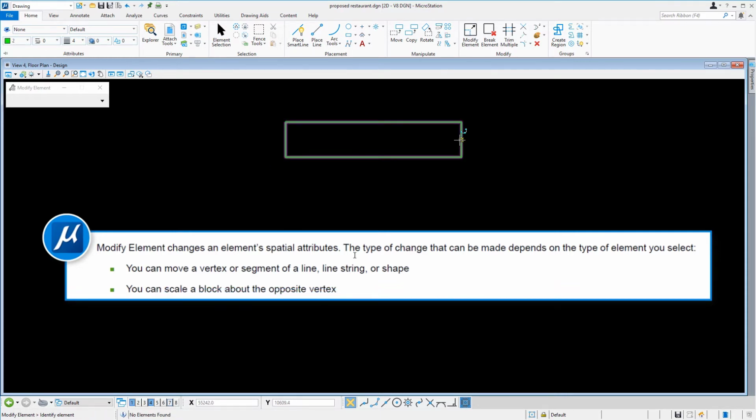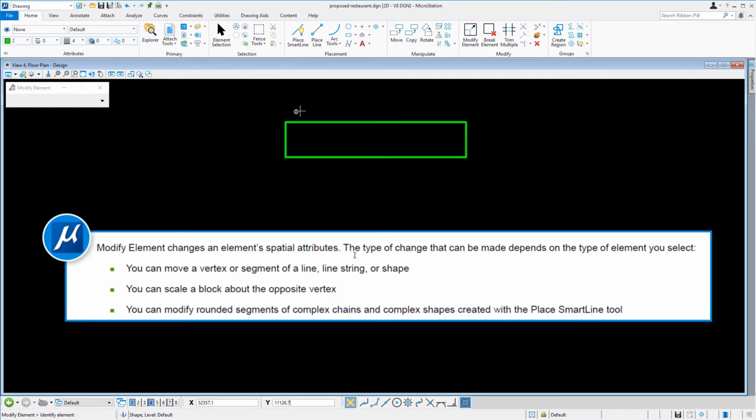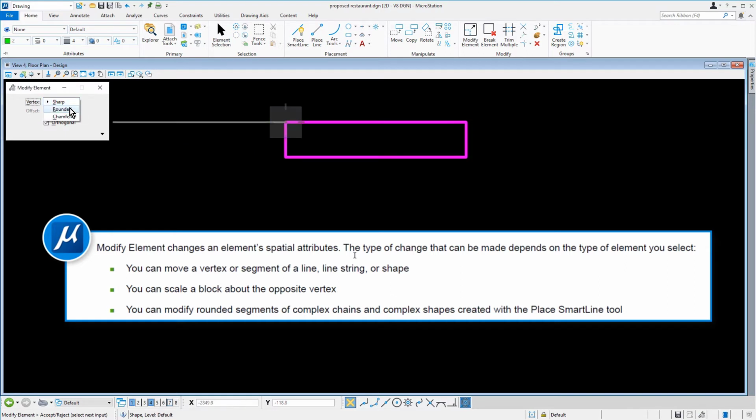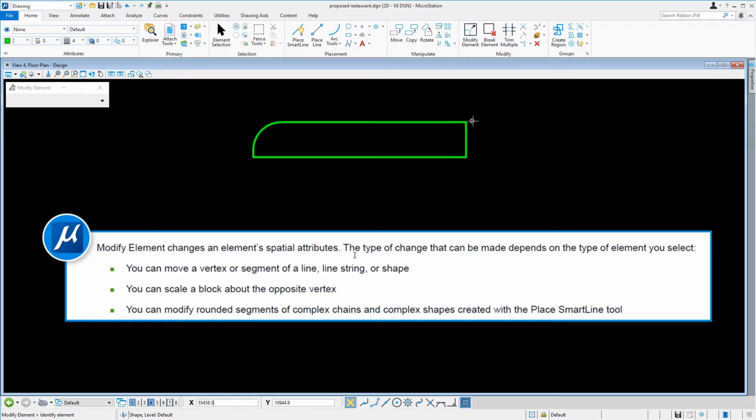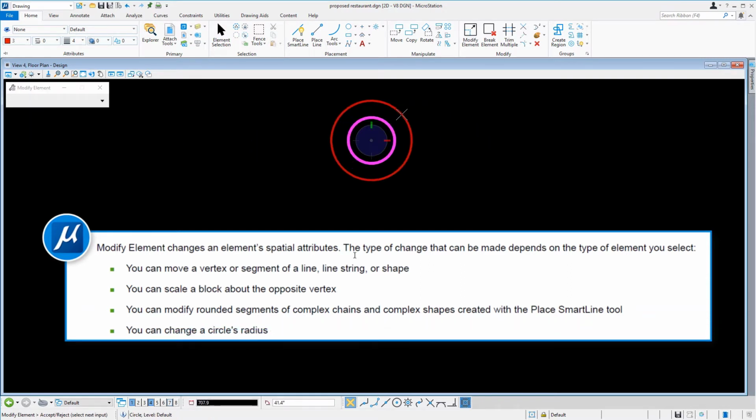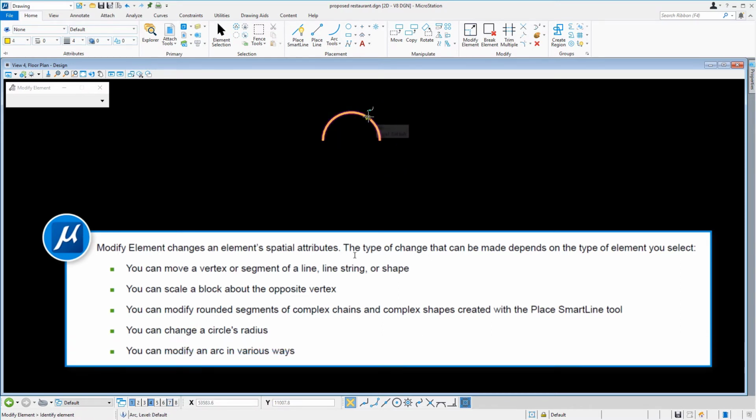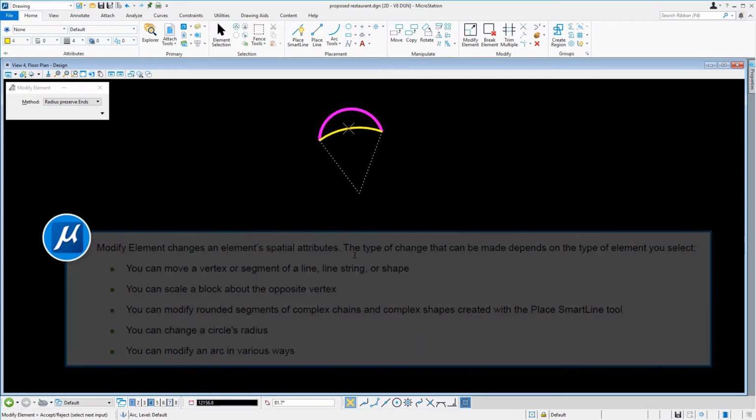You can scale a block about the opposite vertex. You can modify rounded segments of complex chains and complex shapes created with the Place Smart Line tool. You can change a circle's radius. And you can modify an arc in various ways. Hint: the tool settings will change depending on the element or vertex selected.